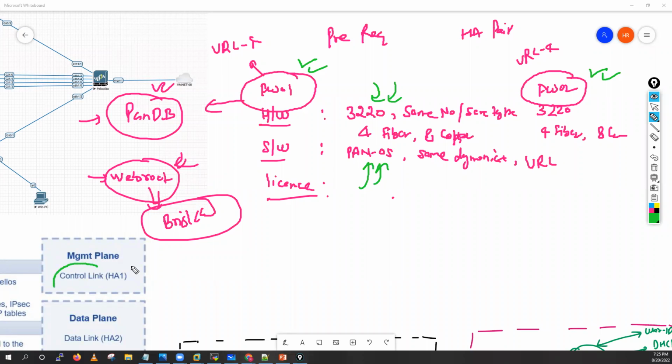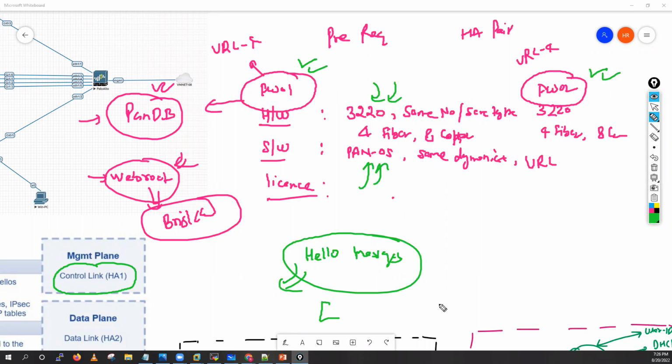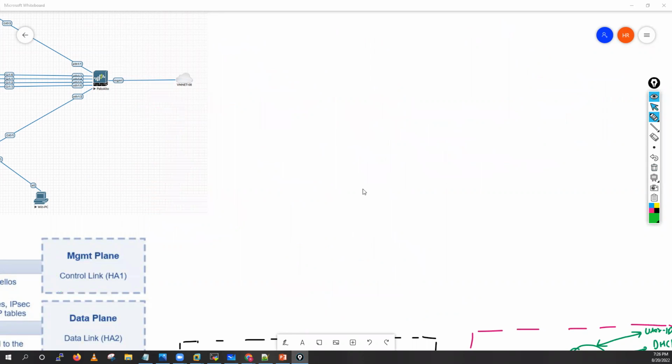through this control link, or through the HA1 link, they will exchange hello messages, guys. That's how they will get to know whether they have the same hardware, software, and licenses on both firewalls or not. How will they get to know? Your firewall 1 will send the hello message with some kind of MD5 hash values. If there is a mismatch with regards to version, dynamic updates, or license, that MD5 hash value will mismatch. So that's how they will get to know these things. They will exchange through these hello messages, guys, through your HA1 interface.